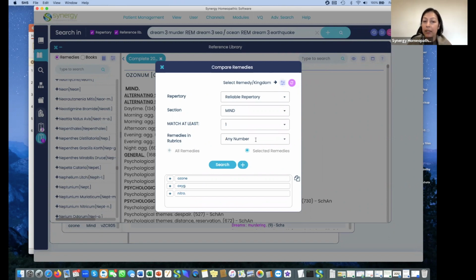You can also limit, and you can say, show me only those rubrics that have 5 remedies or less, or 10 remedies or less, or even just single rubric, single remedy rubrics. You could do that as well. I'm going to leave it at any number for now. And what I'm going to say is, show me just the mind rubrics for ozone, but that are not there in oxygen or nitrogen. So these would be peculiar just to ozone.